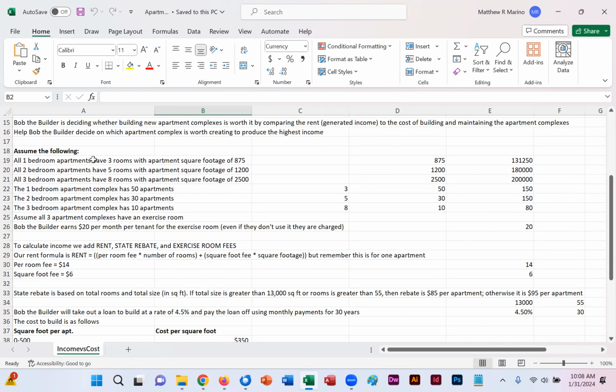So in the 1-bedroom apartment complexes, the 1-bedroom apartments will all have 3 rooms with square footage of 875. So we have 875 here, and we have our total calculated square footage, which you'll see here is our 150 times our 875. The 150 is our 3 rooms times our 50 apartments, which we'll touch on momentarily.